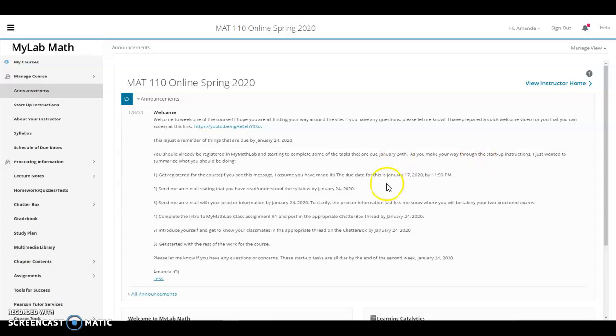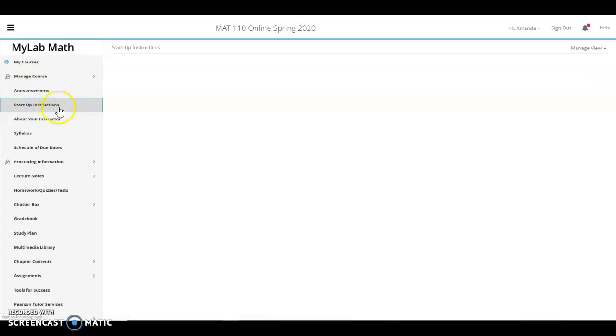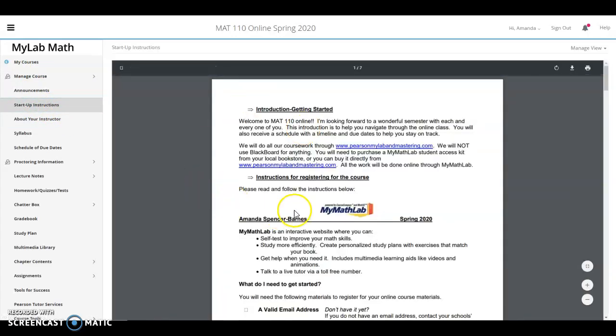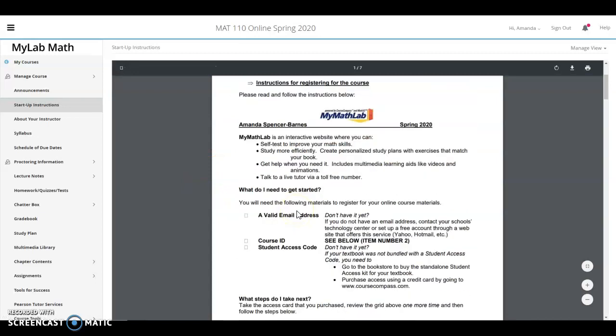There's an introduction in the chatter box as well as a class assignment one that's also due by January 24th, and then getting started with the rest of the work for the course. So these are all startup activities that are due by January 24th, which is the end of the second week of classes. Your startup instructions are here inside the course. They have also been emailed to you, and they are inside the Blackboard shell.